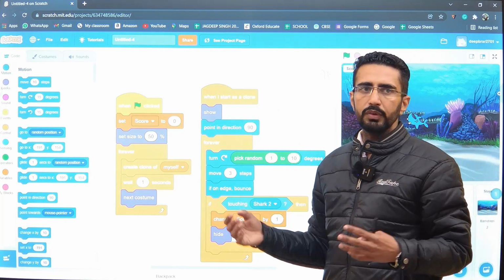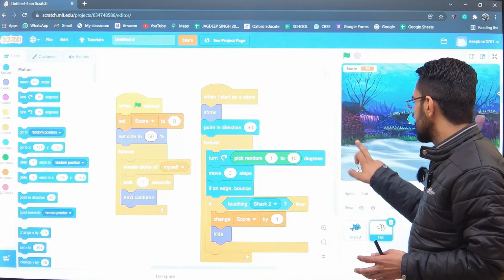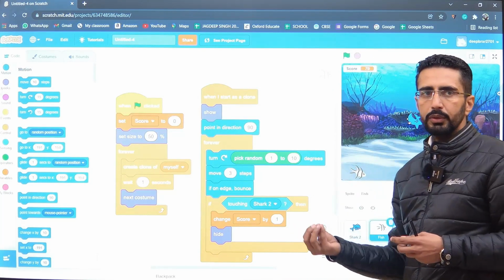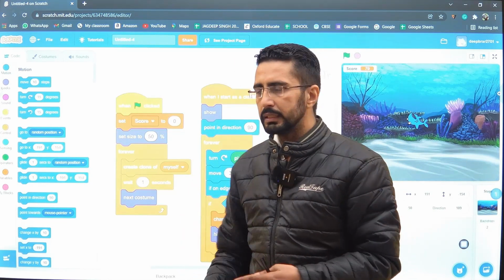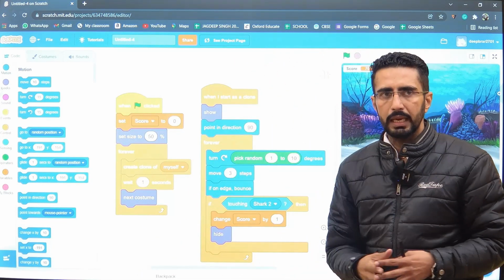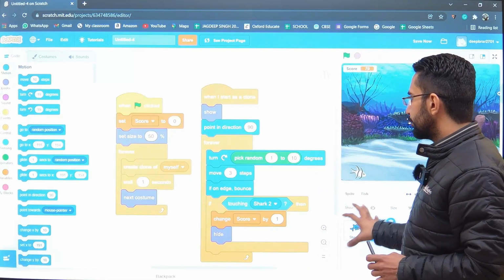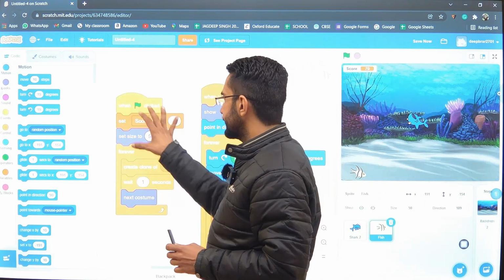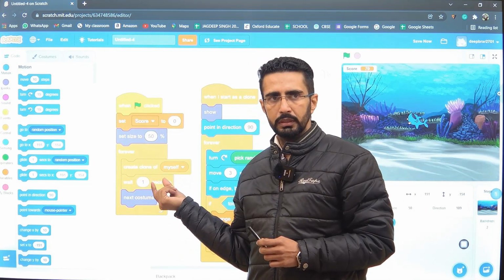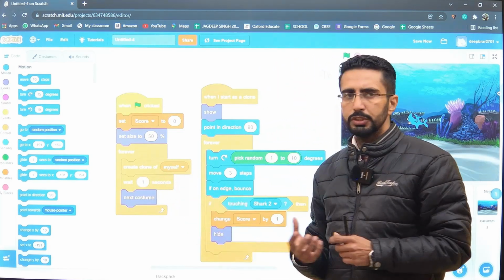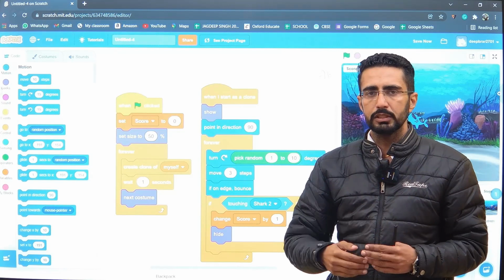So now we will change the code for this fish. This fish will create a new clone at a different location on our x-axis and y-axis. Okay, so now we will add the code in this. When we click, it starts creating its clone. Now we have to change the location of this fish that creates its clone.